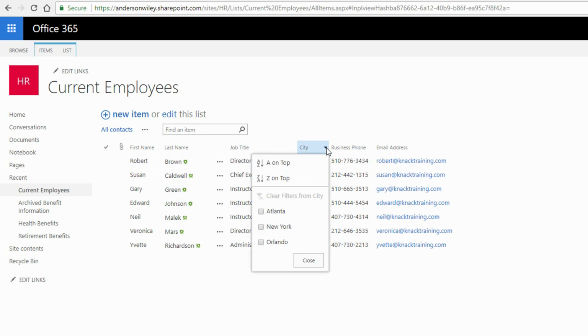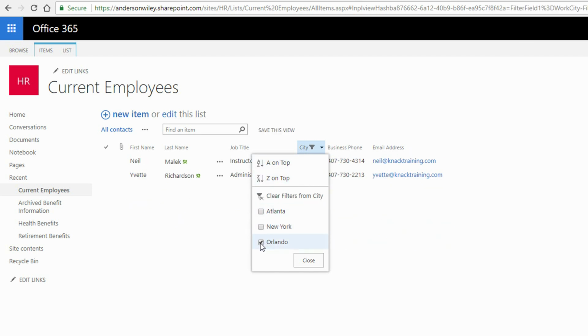Now, before we move forward with this, I just want to be very clear about this. Anytime you want, you can go to the drop-down menu here for city, click the checkbox for something like Orlando, for example, and notice that only those people who work in Orlando still show up.